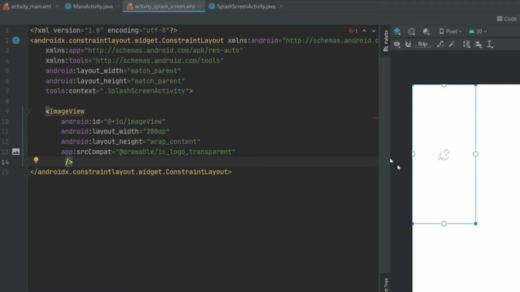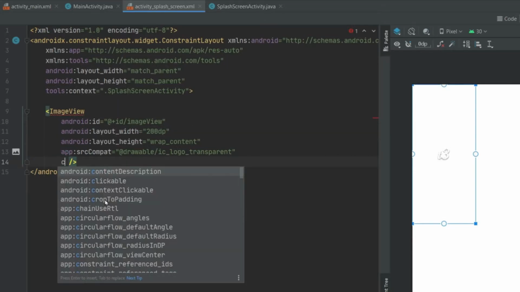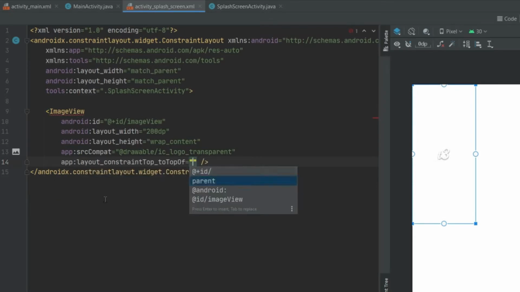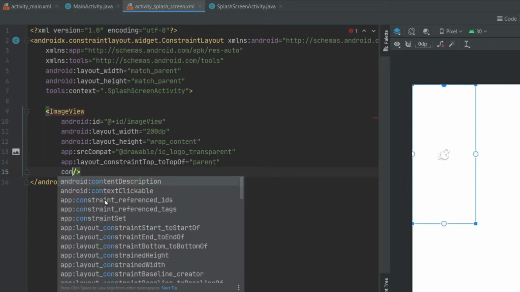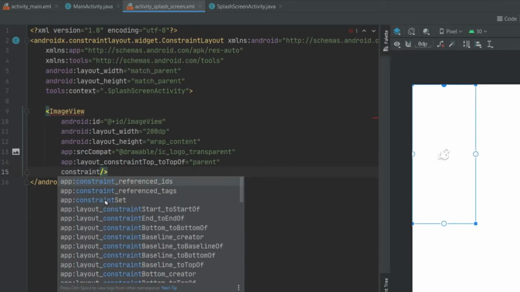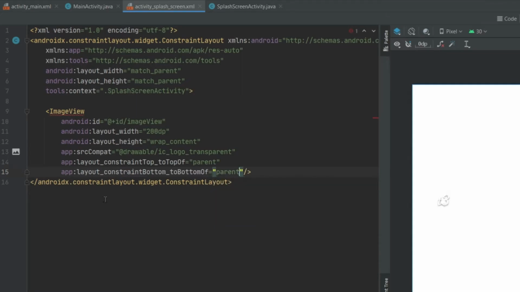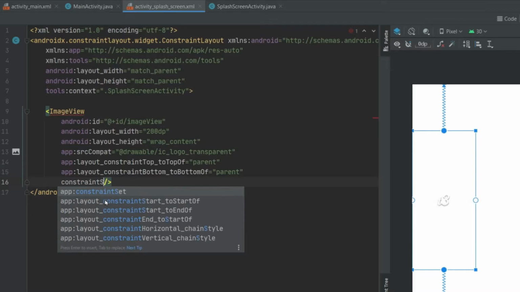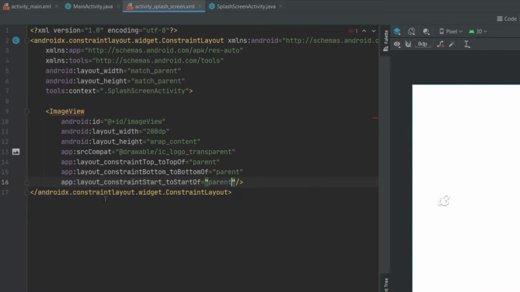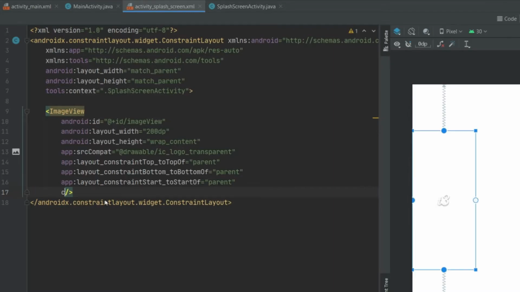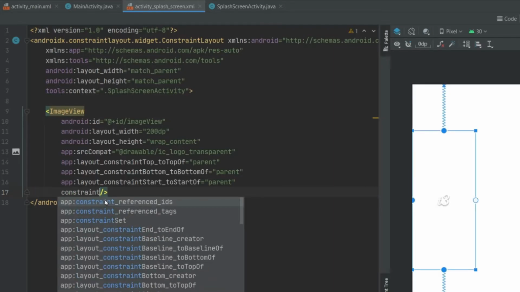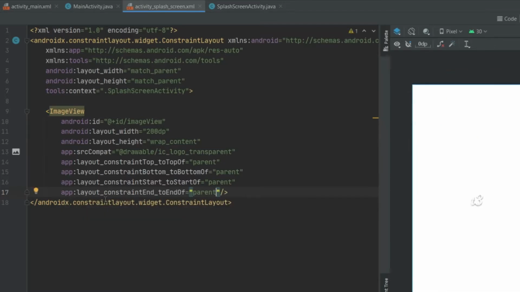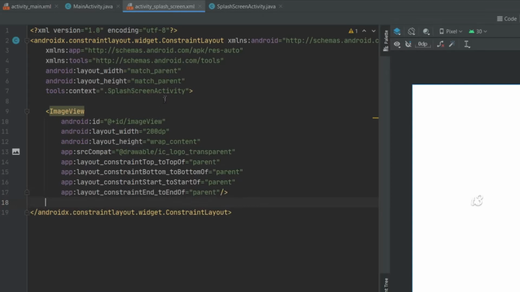So for that, I'm going to use constraint top to top of parent. Then constraint bottom to bottom of parent. Then constraint start to start of parent. And then finally constraint end to end of parent. Since we are using the constraint layout, I'm using these constraint properties to center align the image view.